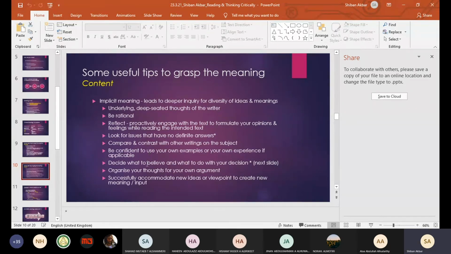And then decide what to believe and what to do with your decision. Now, this I have explained in the next slide, but for now, let's look at that. So we are going to decide what to believe. So you are the critical reader, okay? While you have reflected and engaged with the text, you come to a point where you have to decide what you actually believe about it, and what you will do with your decision. And I will explain that further in the next slide.